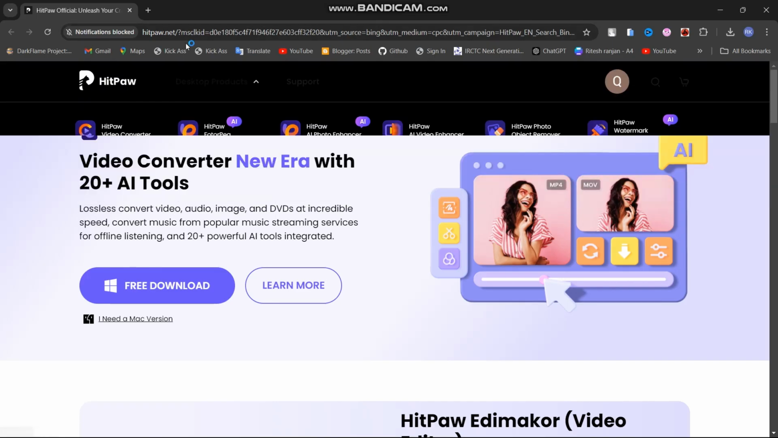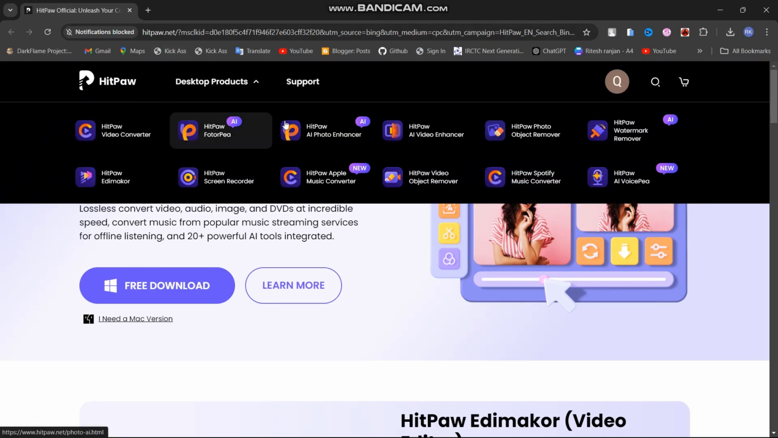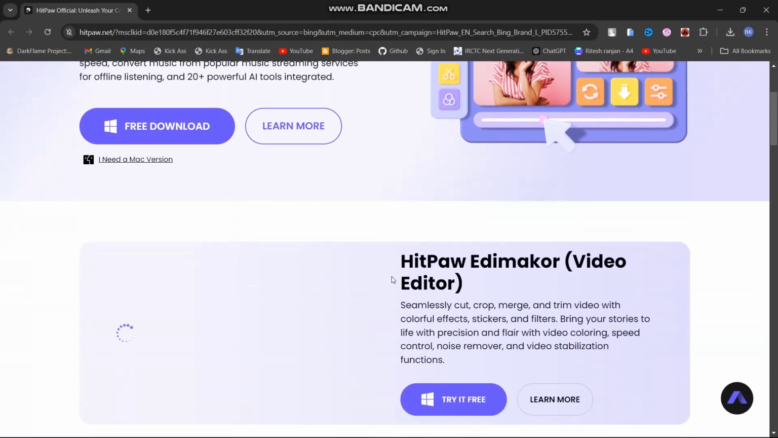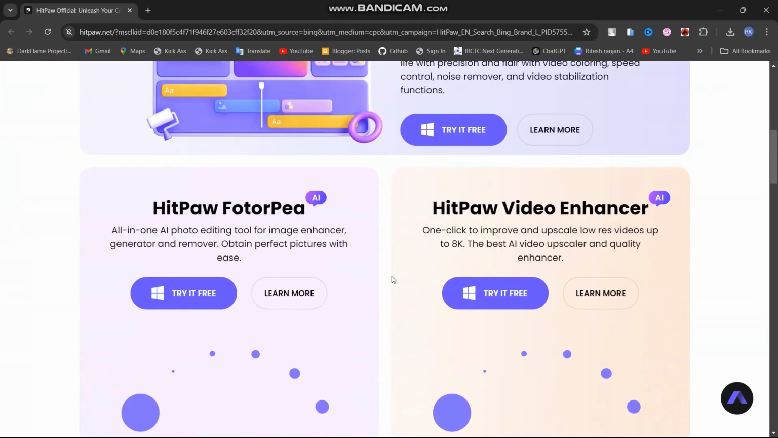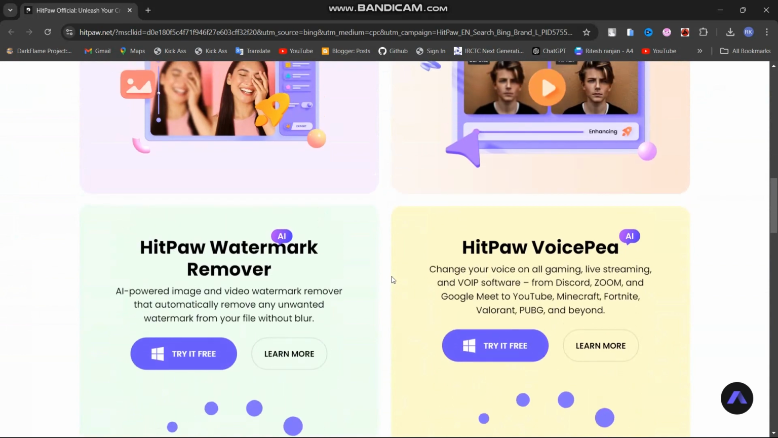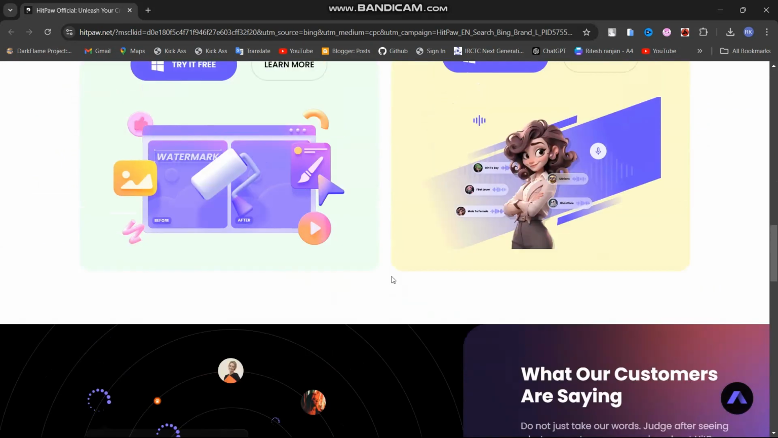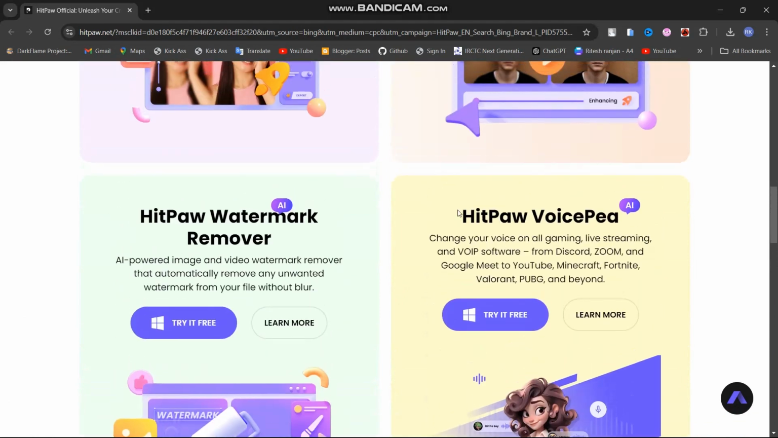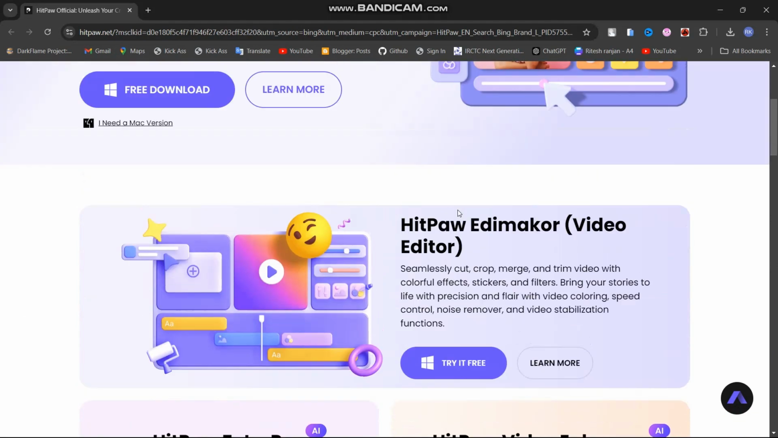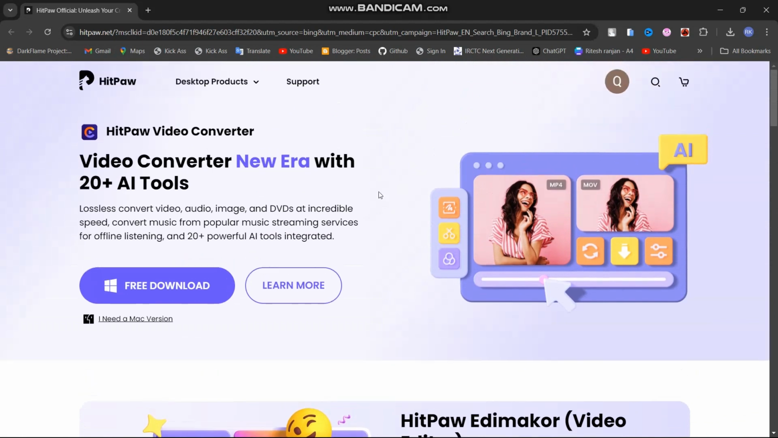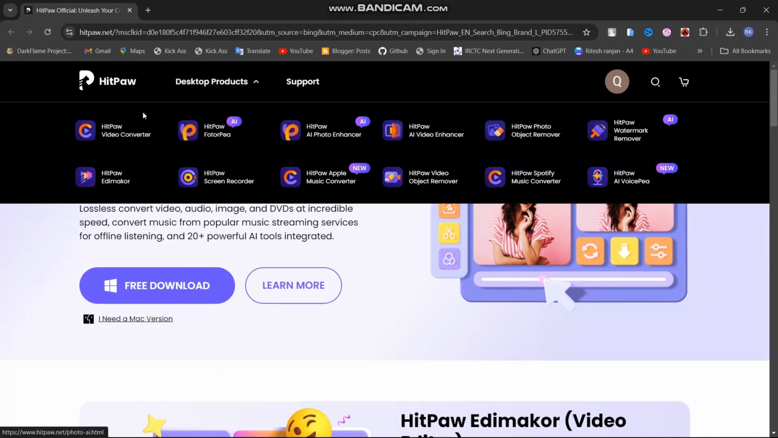HitPaw is an innovative video enhancement software that utilizes cutting-edge artificial intelligence to transform your videos into high-quality, visually stunning content. Whether you're dealing with low-resolution footage, blurry frames, or dull colors, HitPaw's AI-powered technology employs advanced deep learning and machine learning algorithms to automatically enhance your video with just a single click. Not only does it improve resolution, but it also sharpens details, enhances colors, and reduces noise, making your videos look more professional in no time.